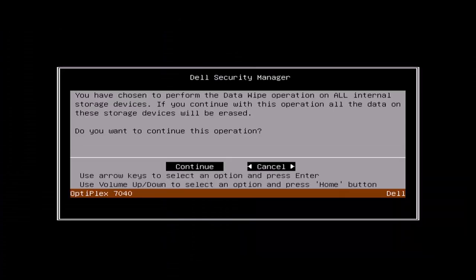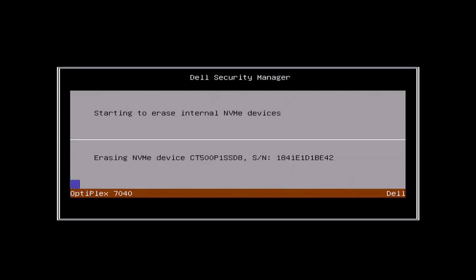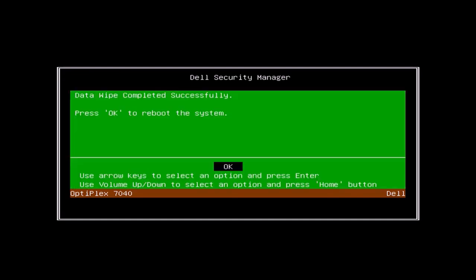Not all Dell models have the Dell data wipe. It's fairly new, probably introduced with 6th generation Intel Skylake hardware. For older systems, you'd need to use Parted Magic, and I've got another tutorial video on using Parted Magic. So I'm going to select continue and then erase. And now the internal drives are securely erased. And that's the UEFI BIOS settings correct for Windows 7 now.